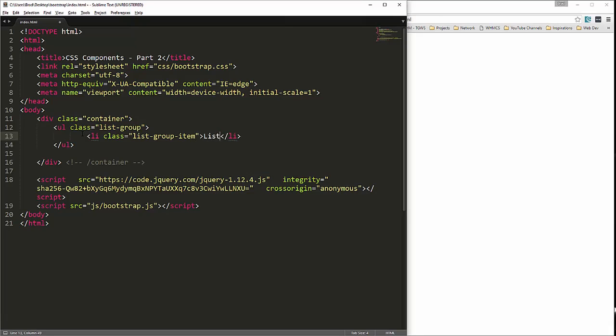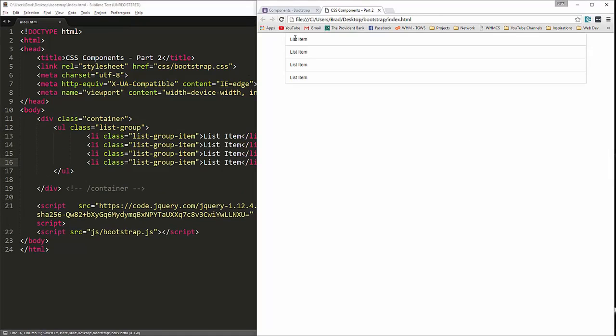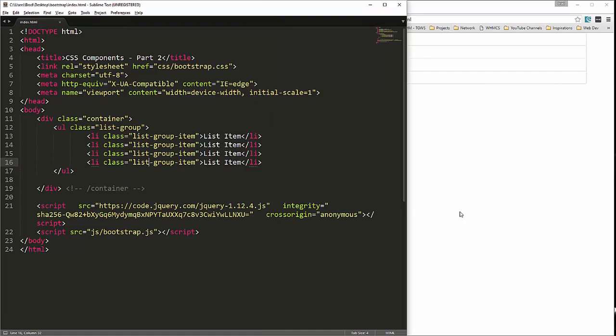So we'll just say list item, and let's go ahead and copy this. And that's what it looks like. So we get good spacing between each item. We have some padding, we have borders. All right, now if we want to make this into kind of a menu with linked items, we can do that as well.